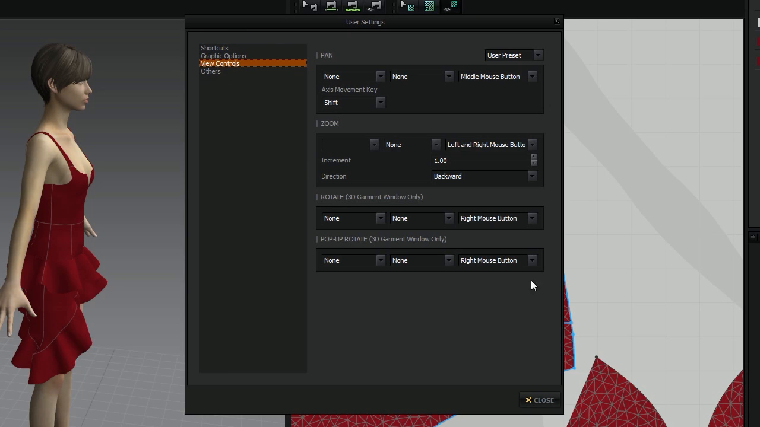So the next section is View Controls, and this is where users from other software are going to get a lot of gain. So there are some user presets here. You can map your view controls, the pan, zoom, and rotate, to anything you want. But if you're used to a couple of these software packages like Maya, 3ds Max, or even a CAD style program, you've got these presets set for you already.